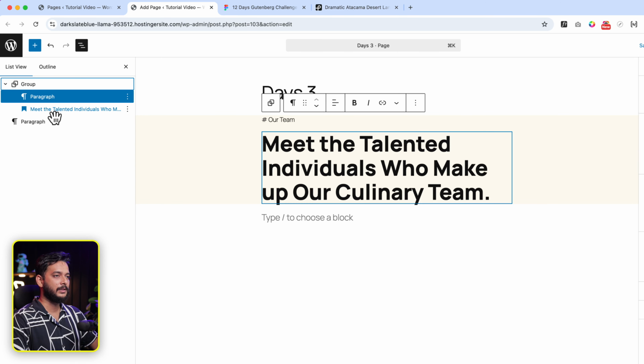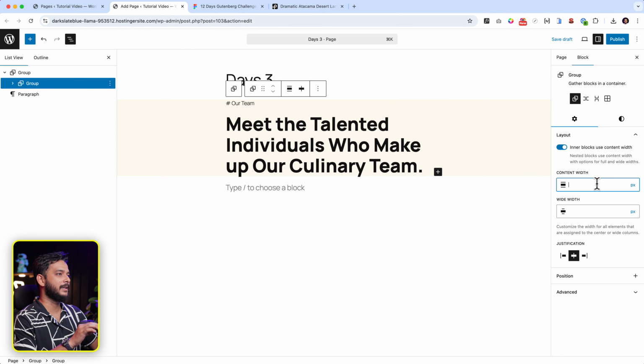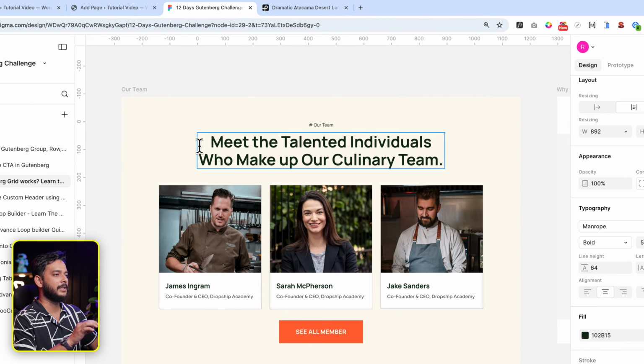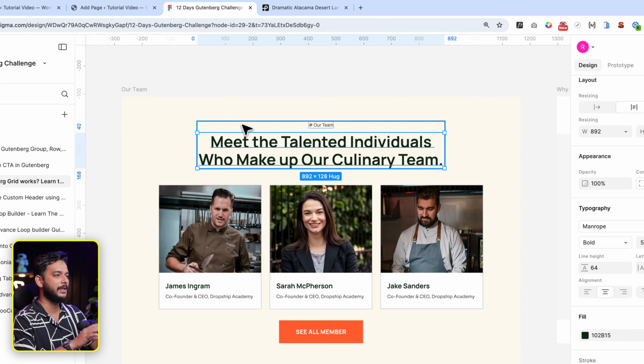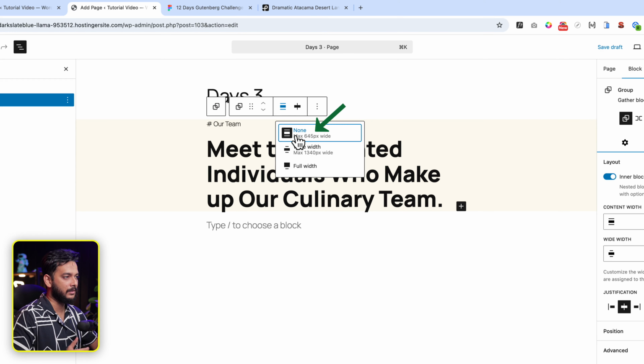Now select both of them together, and you can select them as a group here. And as you can see, the width of this group, if I click here again or hover over, is 892 pixels, but 892 pixels is not the default width here. There are three options: fixed width, wide width, and full width.